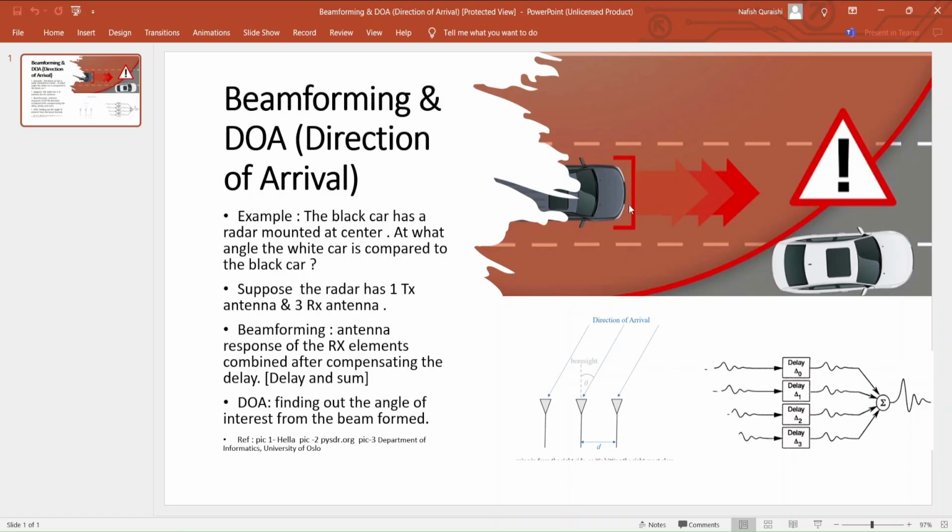The radar will transmit an electromagnetic wave. It's going to hit the white vehicle, and it's going to get a return signal. From the return signal, we had three receive antennas, right? So all the reflections will not come at the same time, because there is a spacing d, so they are interspaced, all these three receive antennas, and there will be a time delay in these receive antennas.